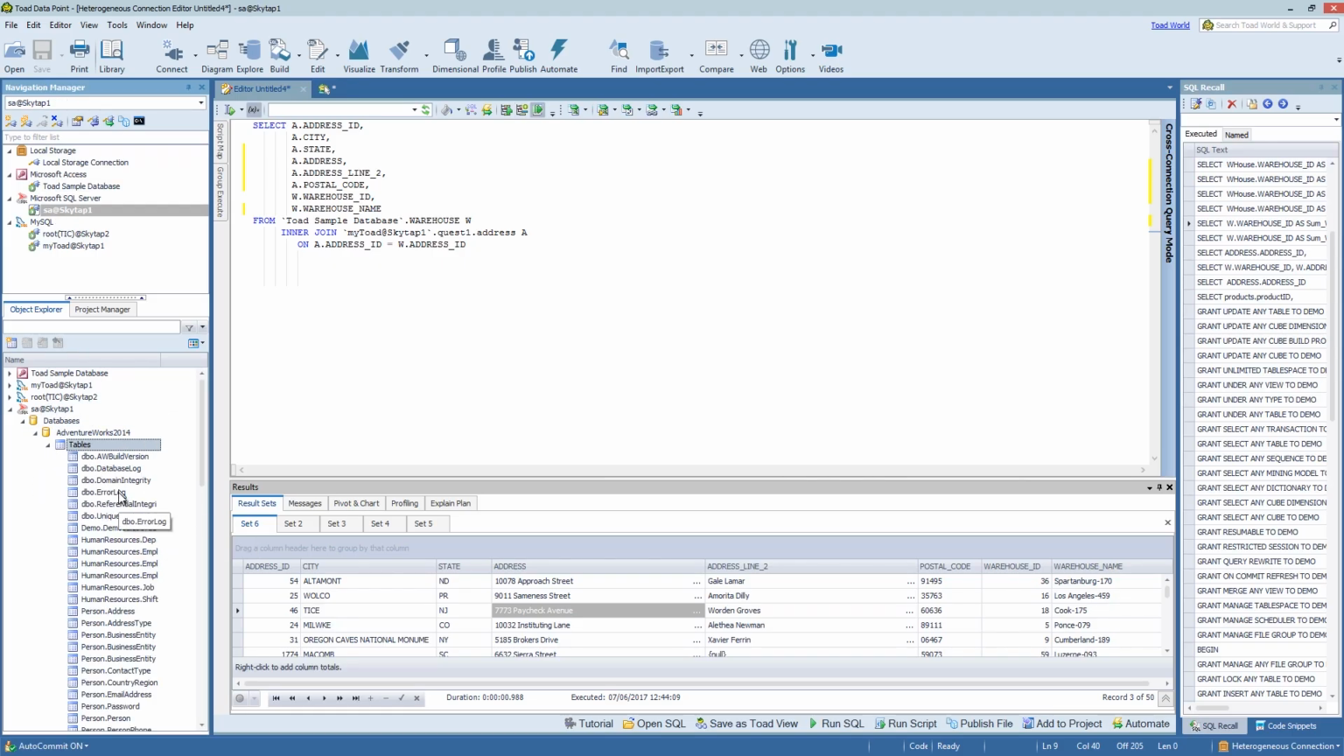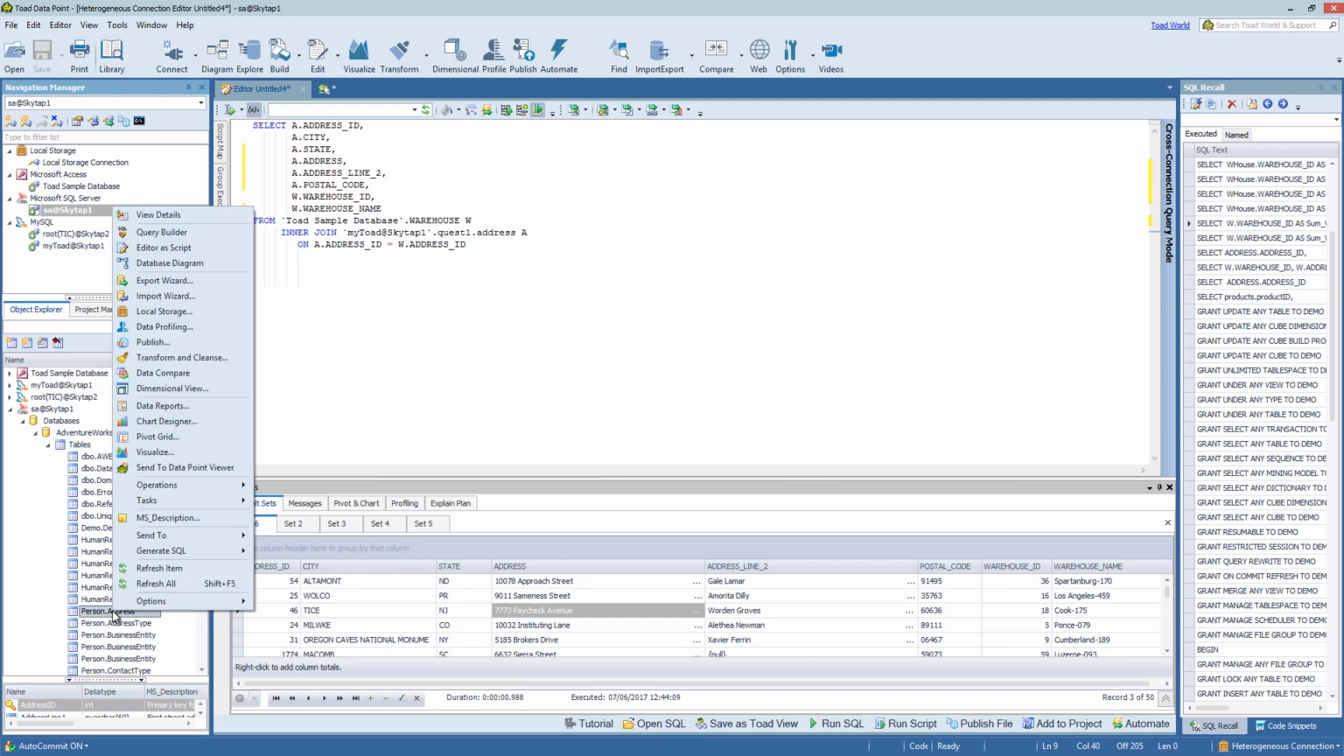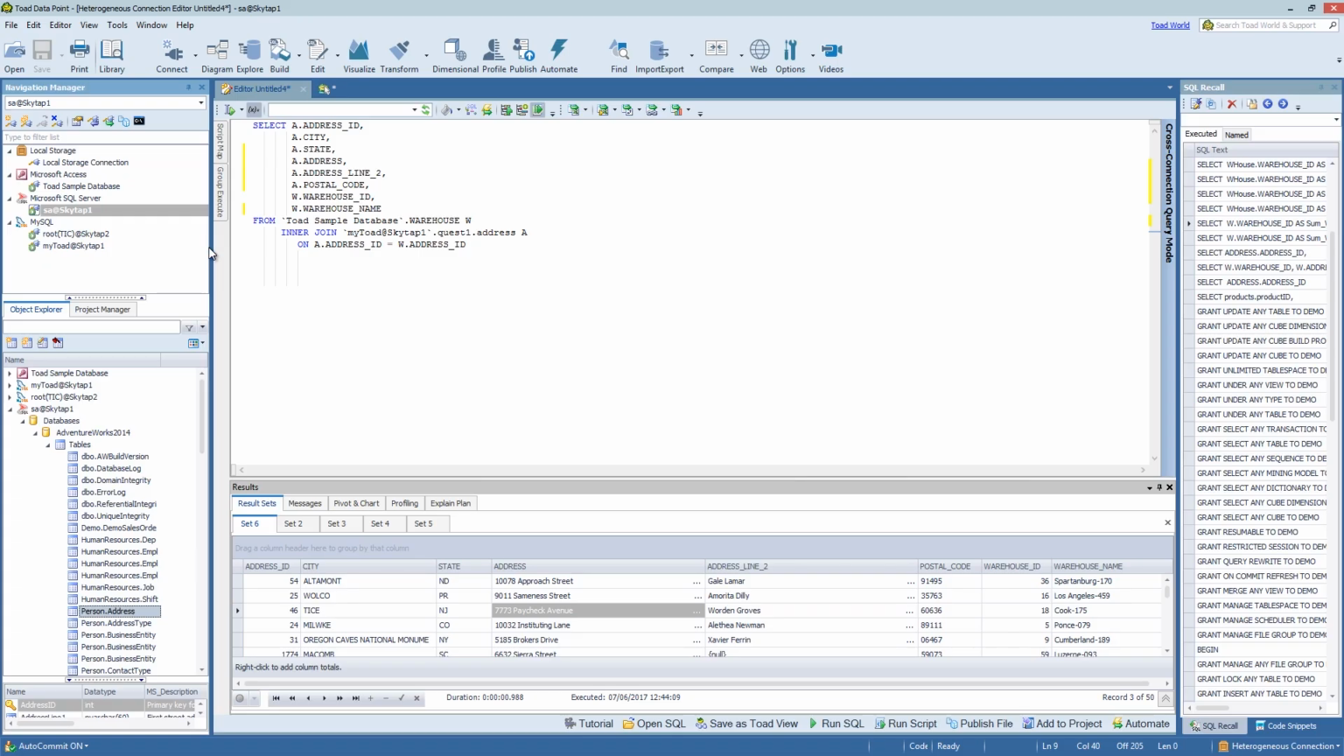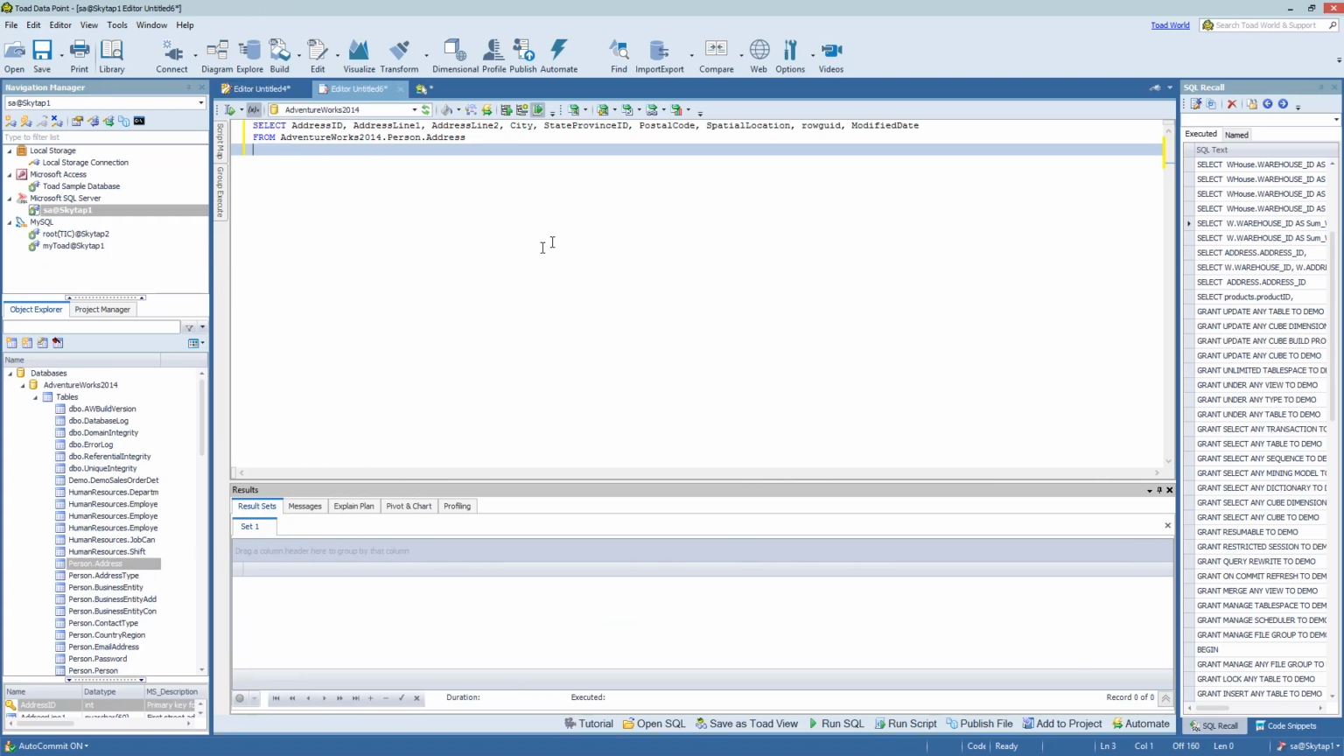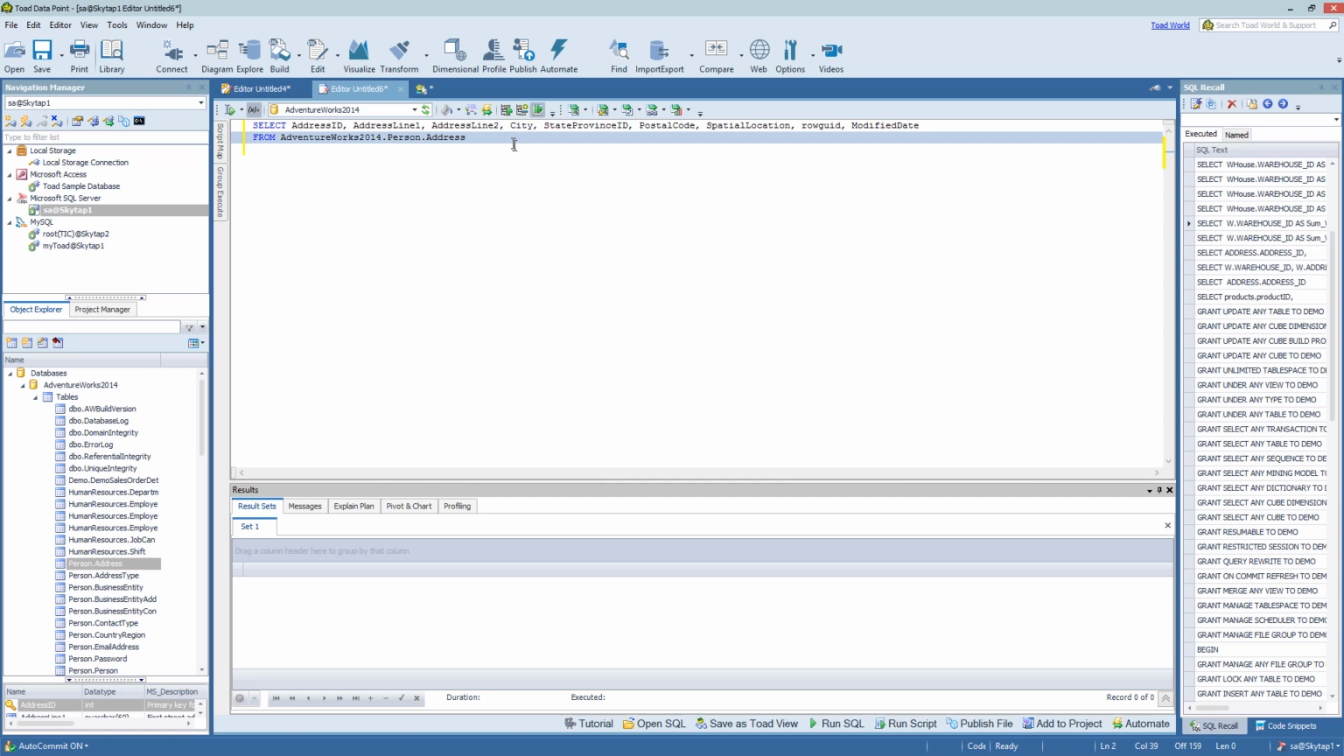So if I wanted to open an editor from a particular object, I could right-click and choose Generate SQL, and I could choose my statement and then send it to the editor. I could also choose Send as a script. Let me go ahead and choose this option. And now it's generated a select statement by default. So from here we can continue modifying our script.